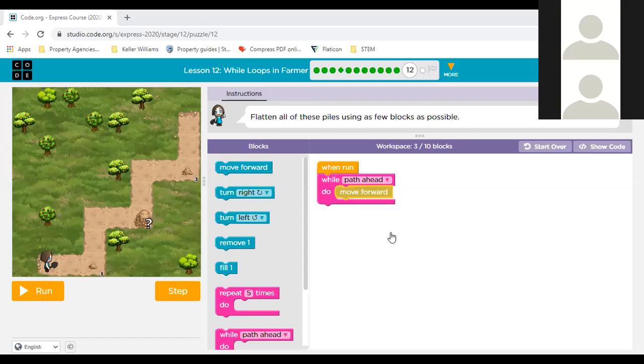Flatten all these piles. So while there is a pile, now because we are going to use the while button because we don't know the number over here. So we will use while path ahead, but remember we have to change that while there is a pile. While there is a pile, remove. There we go. And then we are going to turn left and move all the way up there.